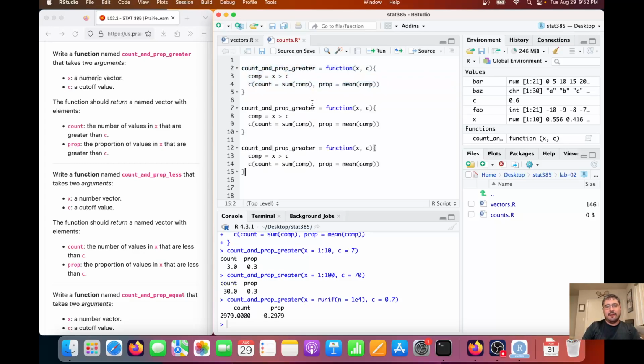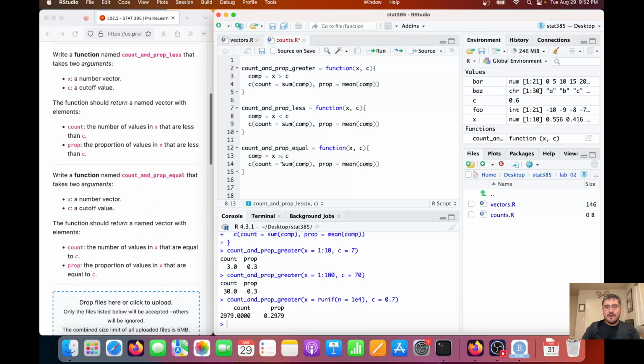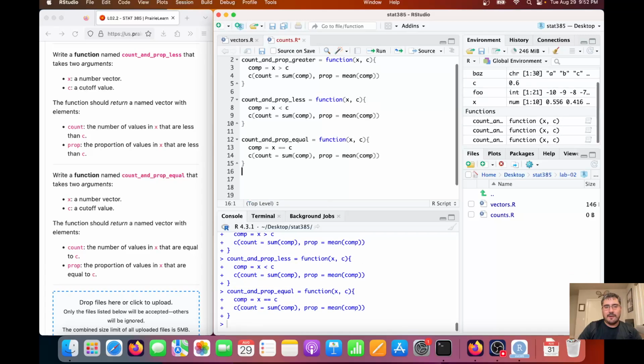Okay. So we'll copy it. Greater, less, equal. Okay, so less is simple. Just going to change the sign, and then equal, also simple, but it's a little bit tricky because this won't work. This is assignment. This checks whether or not something is equal, which we'll get into very soon.